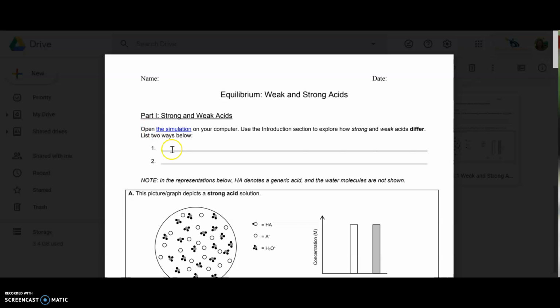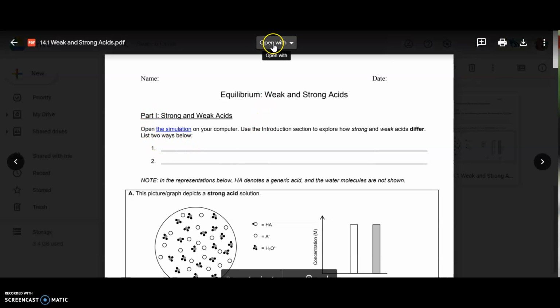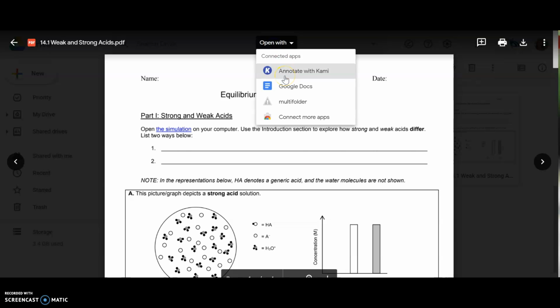But as a PDF, they can't just fill it in directly. So what I've been doing is I have uploaded things as PDFs, and then if they add this extension to Chrome, so it's another free resource, Kami, then they can actually write on this as though it is a worksheet.